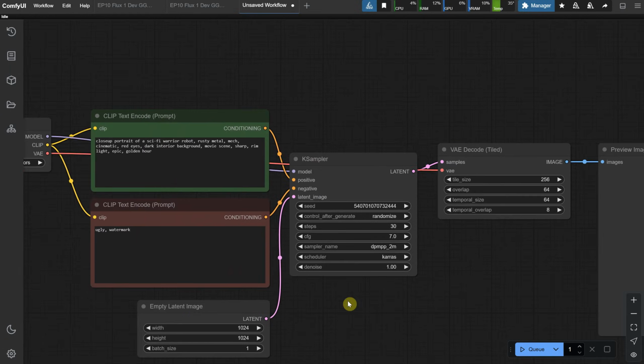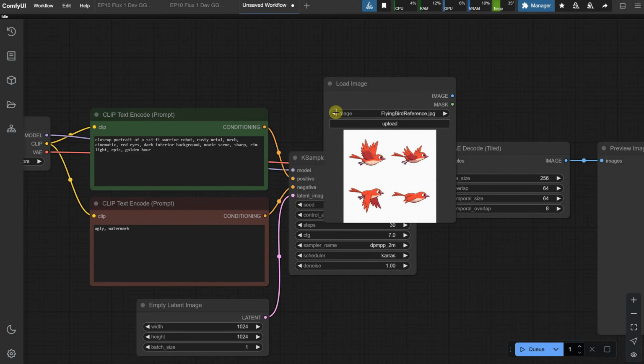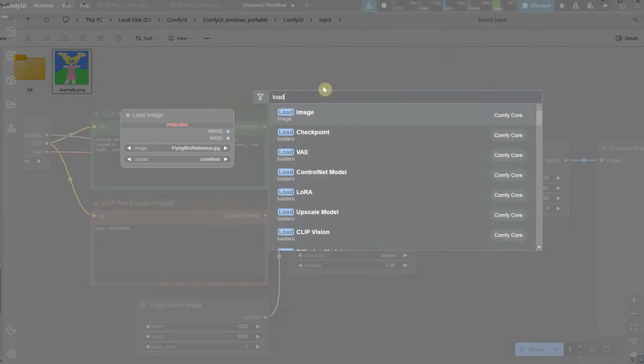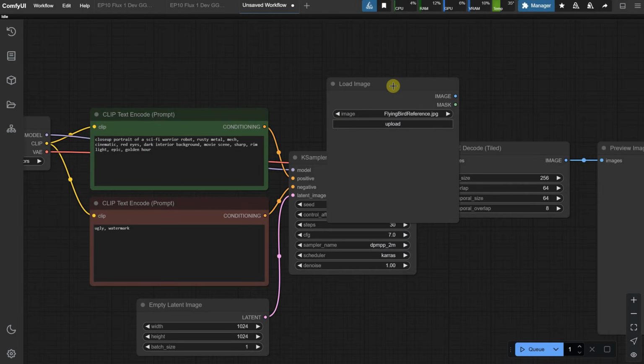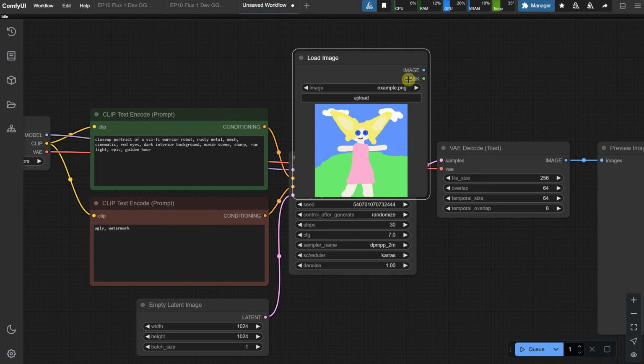If I add a load image node now, it can load an image like this one with the birds. But if I delete those and the pasted folder, then when I add the load image node, there won't be anything there. You can use this arrow to navigate through all the images in that folder. In my case, I only have the example image.